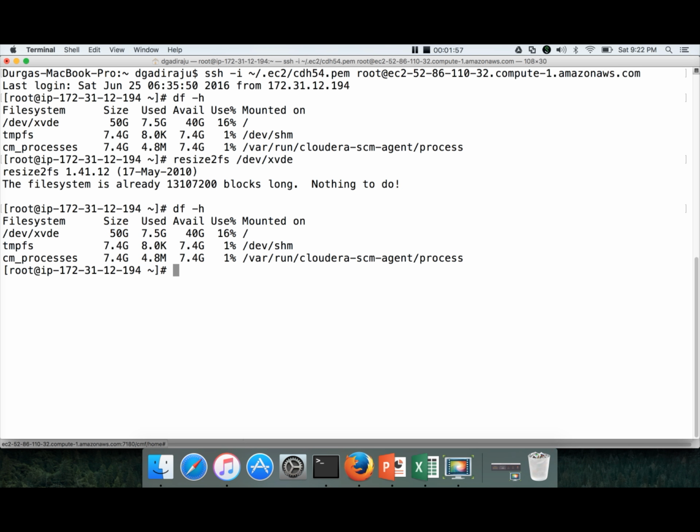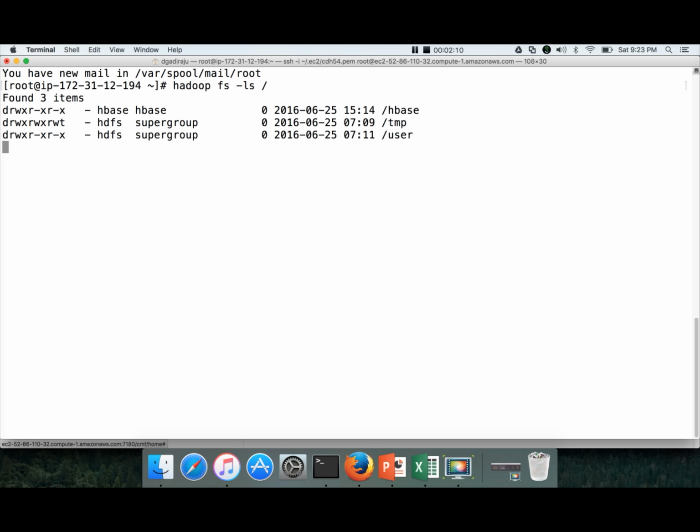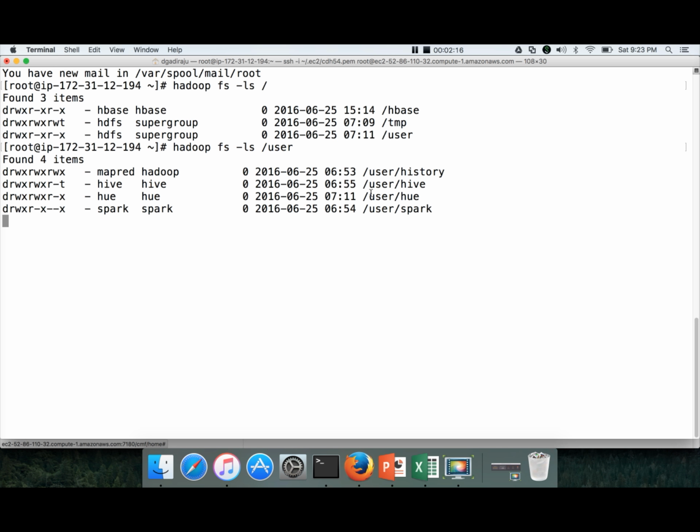For that we have to log into the command prompt, and here you can run HDFS commands such as hadoop fs -ls to list what directories are created so far. There is a directory called user, and in that there are directories such as history, hive, hue, spark, etc.